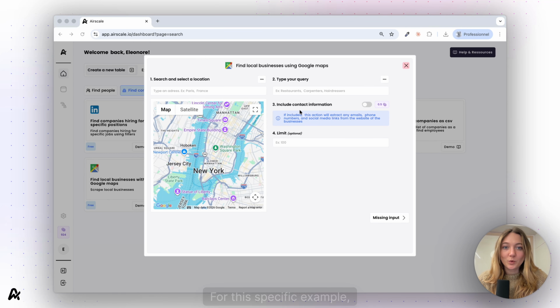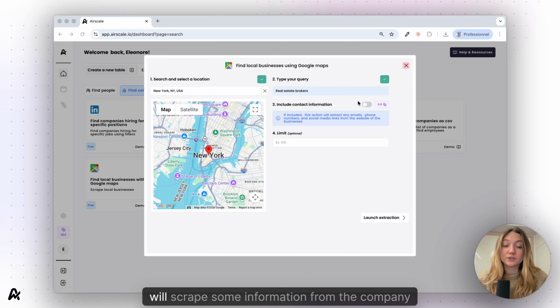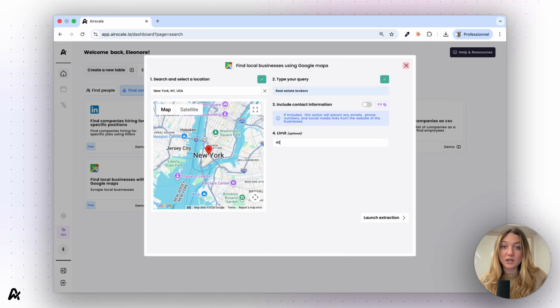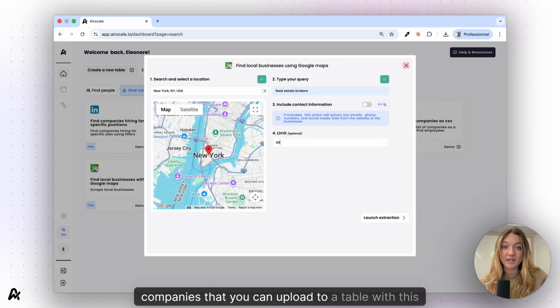For this specific example, we are going to scrape some real estate brokers in New York. So here I've just written down my location and my query. I can include contact information or not. That's up to you. If you do, then Airscale will scrape some information from the company website. And then you can also put a limit to your search. I'm just going to write down 40 because this is just for a demo, so no need to find more than one page. Keep in mind that there is a limit of 500 companies that you can upload to a table with this module. We are now going to launch the extraction.